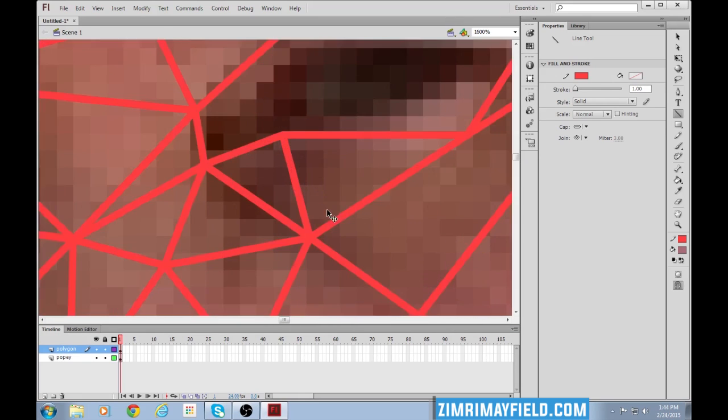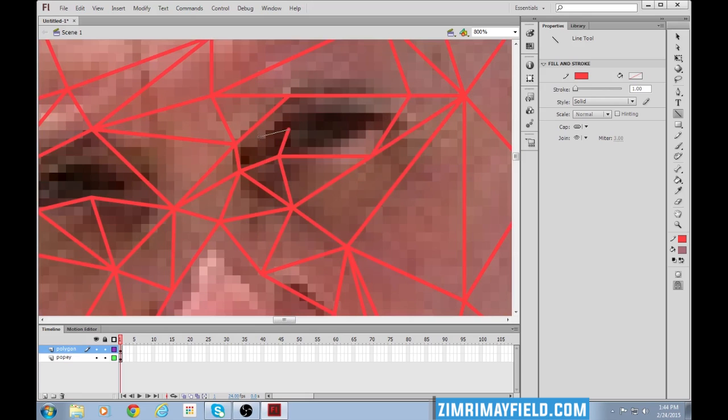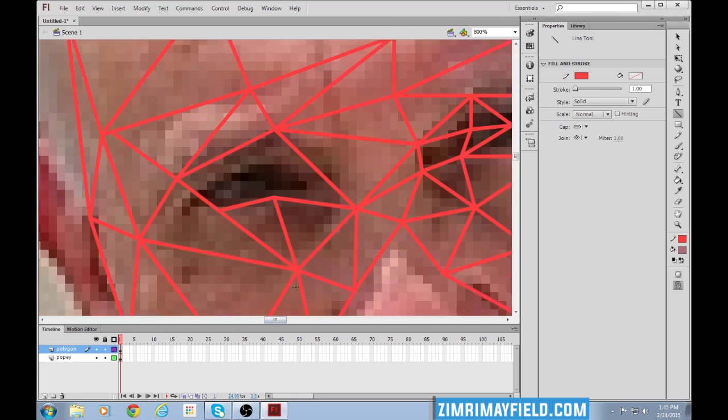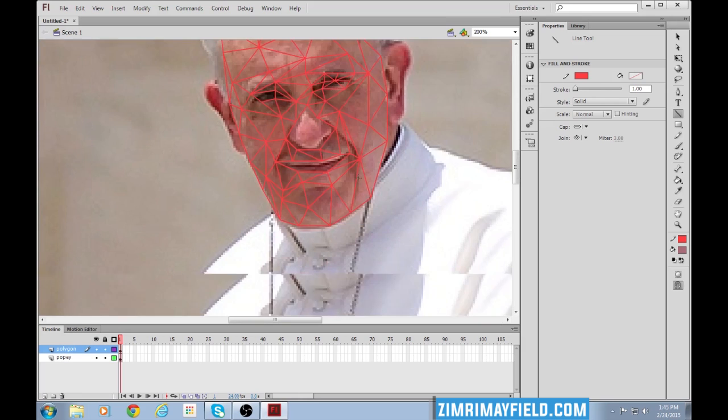Now we're going to come in here and make smaller triangles around the eyes. If you make big triangles around the eyes, it'll either look like he has no eyes because you filled in the color of the skin around it, or it'll look like he has huge eyes because you colored in this huge triangle the color of his eyes. Okay, hope that makes sense.